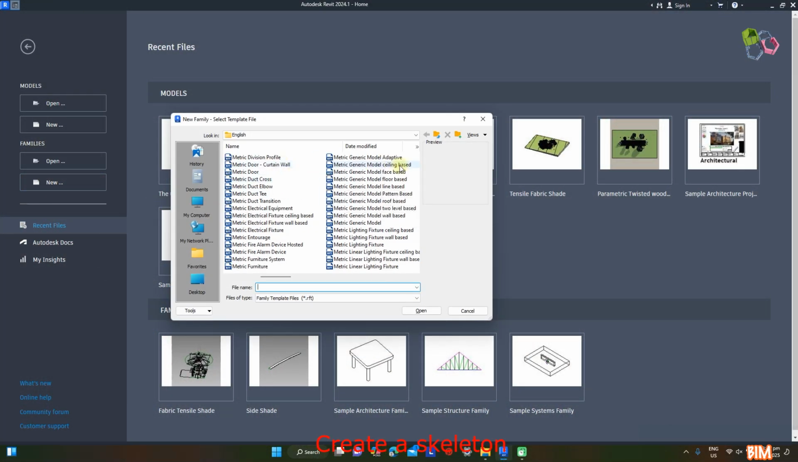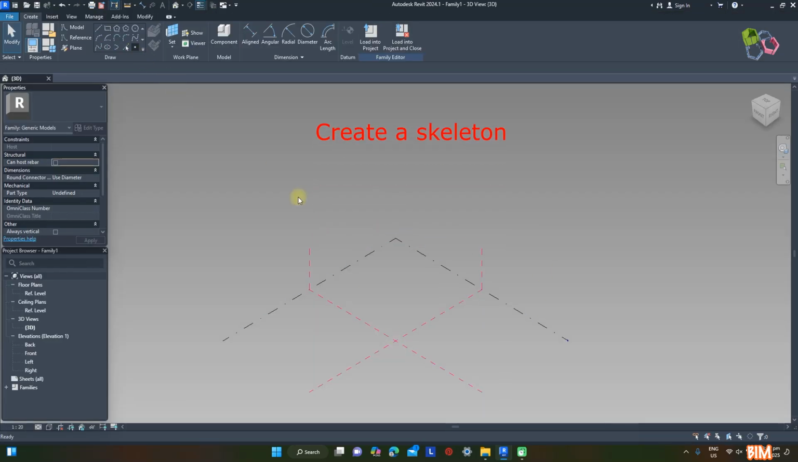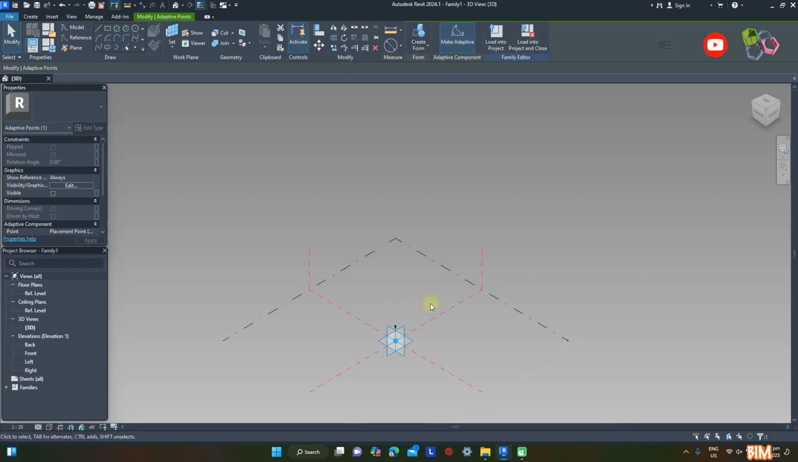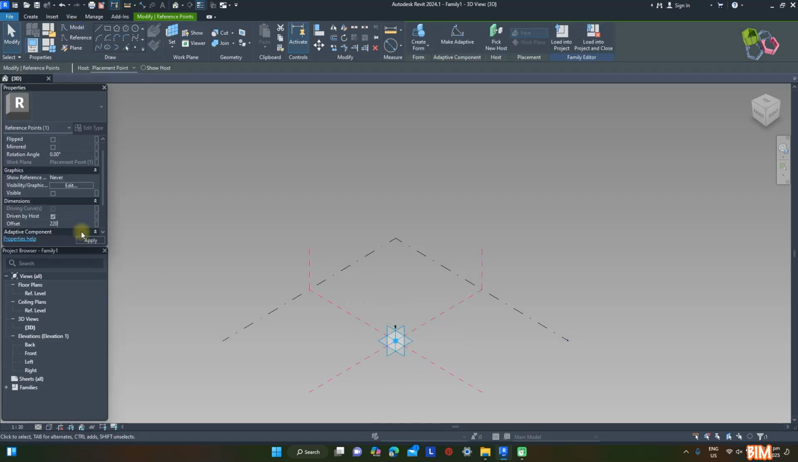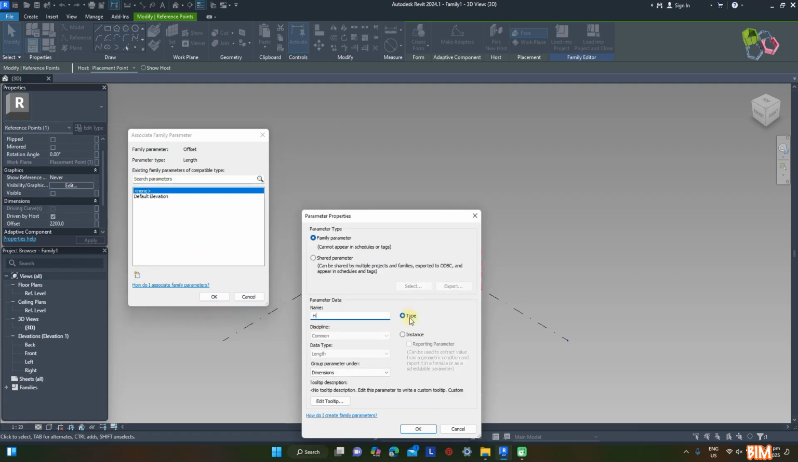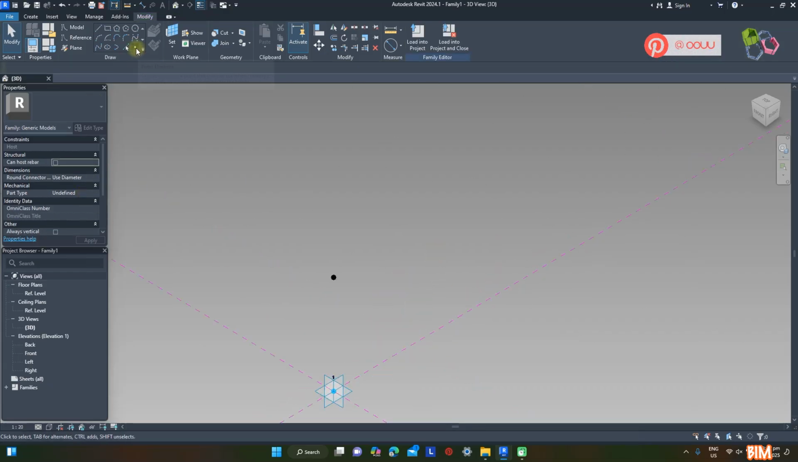Let's begin by creating a new family using the metric generic model adaptive family template. Place an adaptive point number 1 anywhere on the face, it doesn't need to be at the exact intersection. Based on this point number 1, create additional reference points number 2 on appropriate working planes. Place a point on a horizontal working plane and set an offset of 2200 mm for the post height. Associate it with an instance parameter so it can be varied to control dimensions individually with flexibility in the project. Let's define it as h for height, and 2200 mm offset for now.